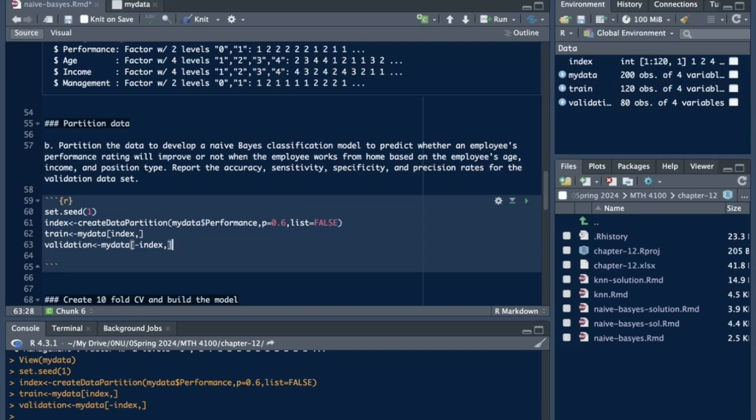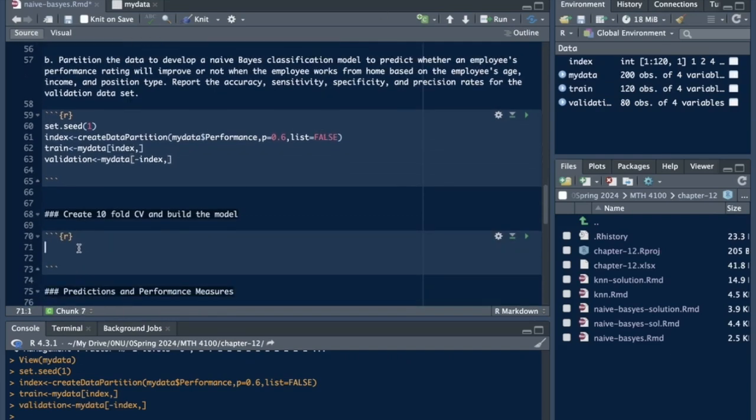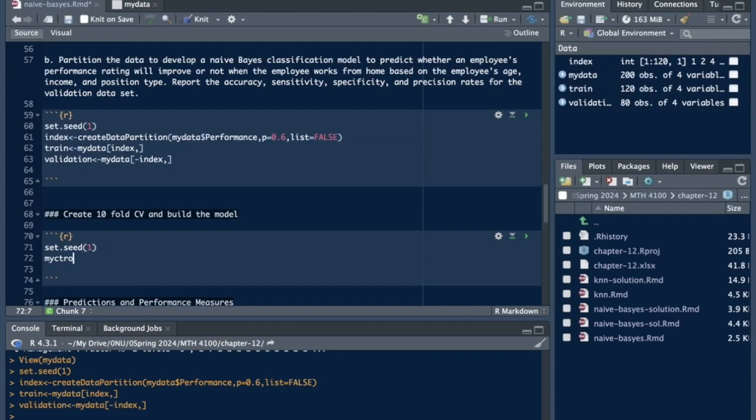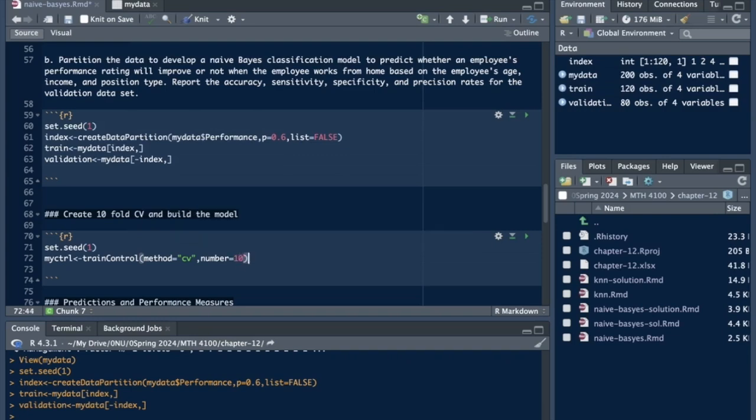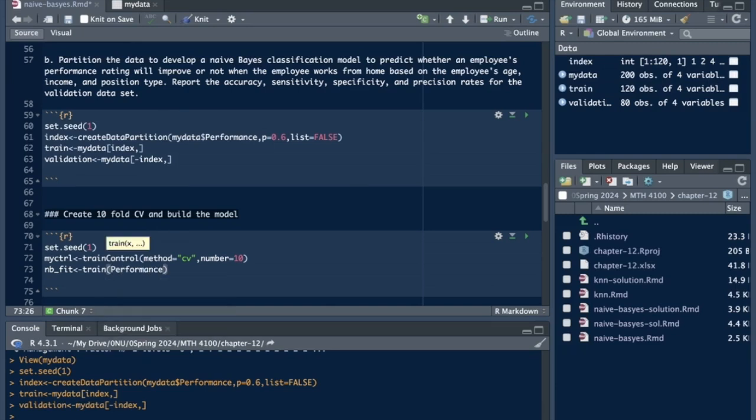validation data. After that, we are going to create a 10-fold cross validation and build the model, which is again straightforward. So set seed. We're building the model on the training data. My control is trainControl. The method is CV, cross validation. How many folds? Number 10. So naive Bayes fit, we're going to fit this: performance is my response variable, use all of the predictor variables, comma, data is my training data. The method is called naive Bayes, NB. trControl is my control.